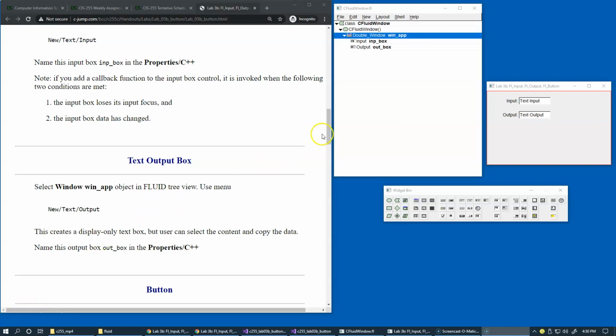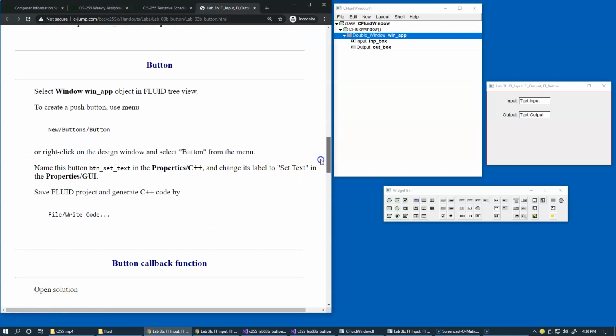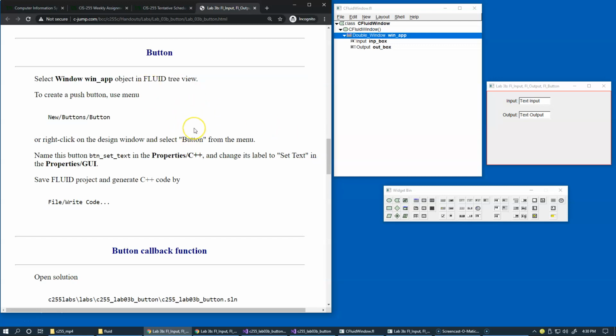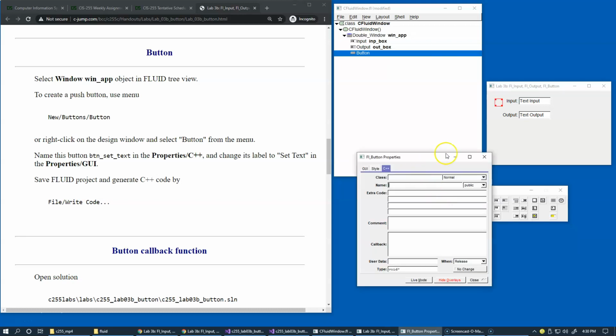Next step is to add a button to the form, which will represent a demo of a user action, of course. So we're going to again jump to the widget bin, and I think this is the button right here. The button gets placed somewhere on the form. I'll just place it, I don't know, maybe in this location. It's up to you how you want to place your controls.